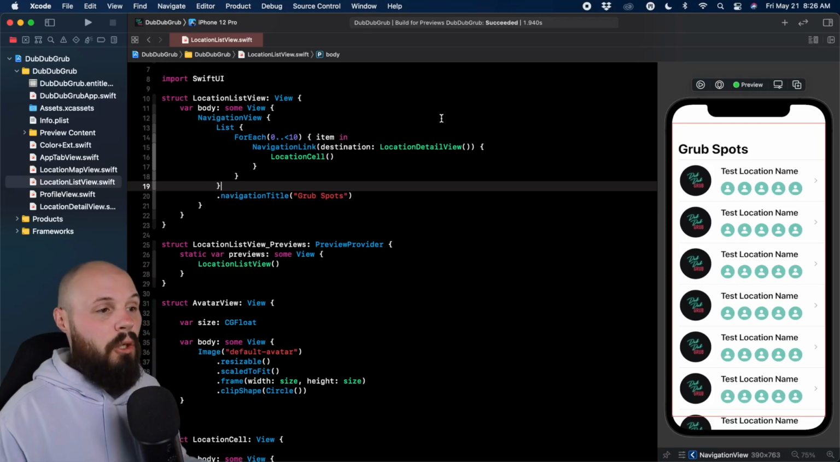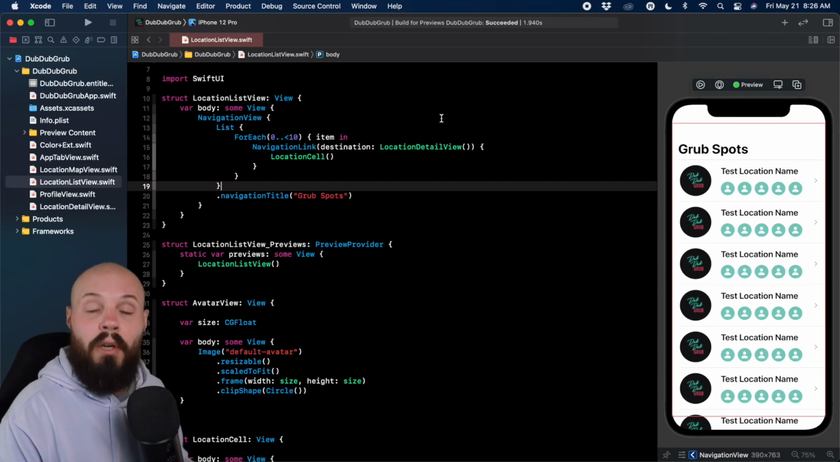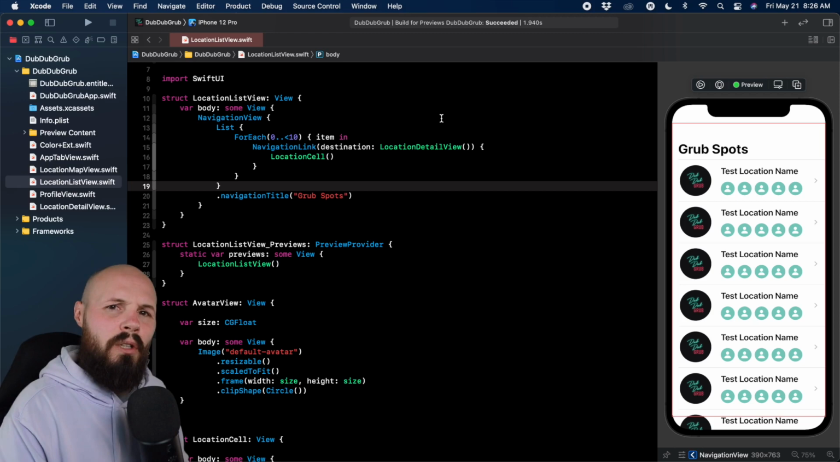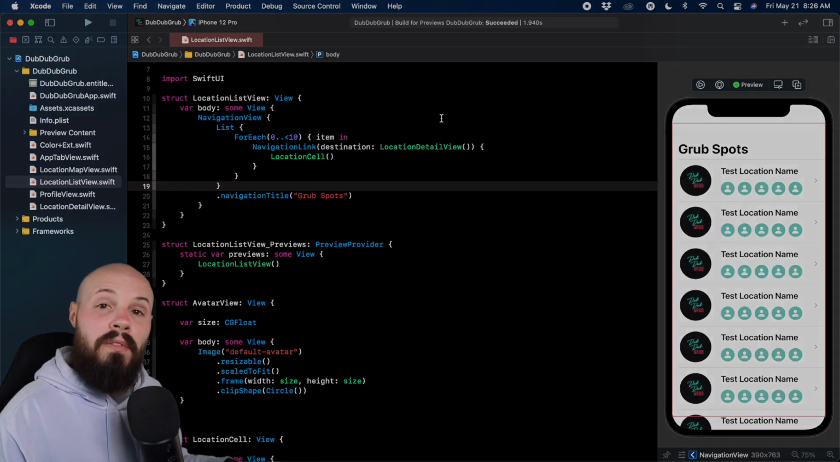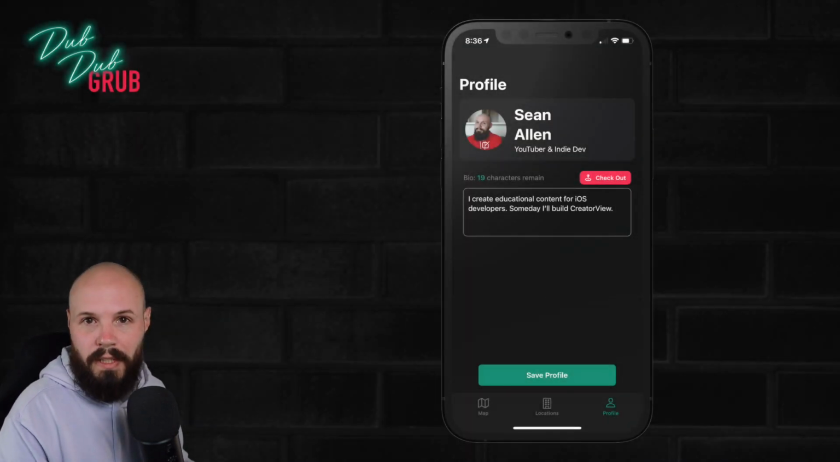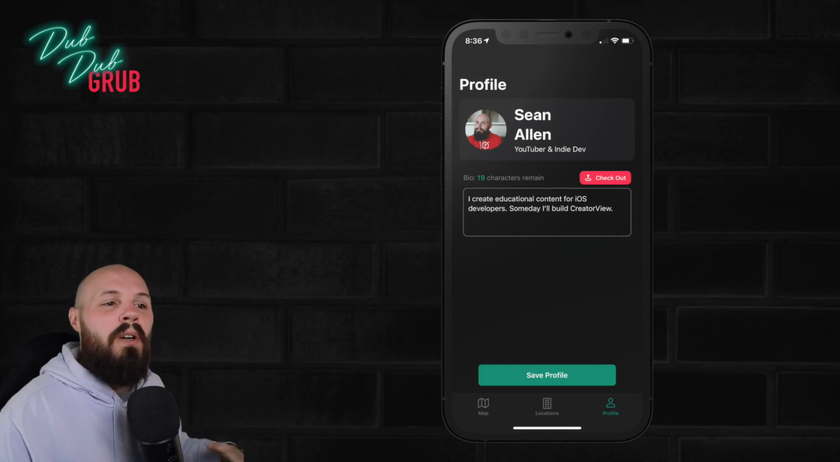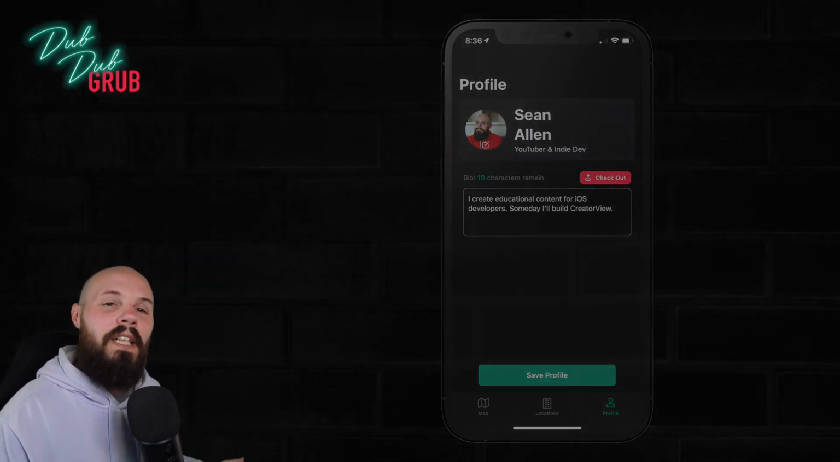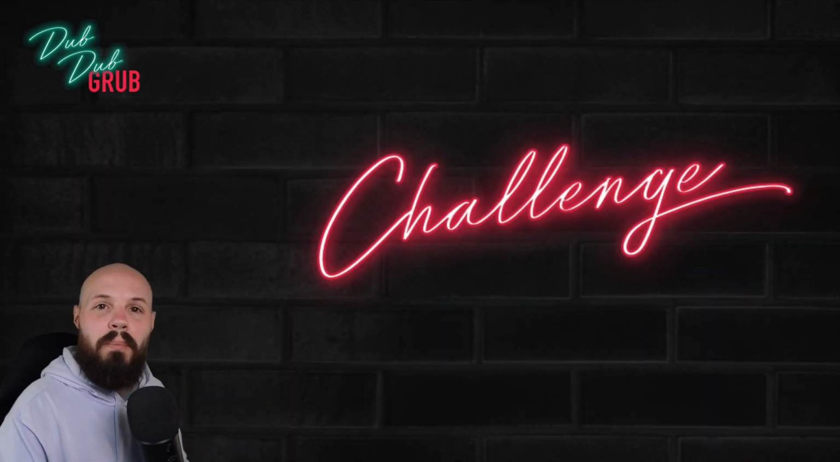We left off last video refactoring our location cell and hooking up our navigation link so you can go to the location detail view. In this video, we're going to build this profile screen that you see here. But because we are still just building the basic UI, I'm going to issue another challenge. See if you can build it yourself.